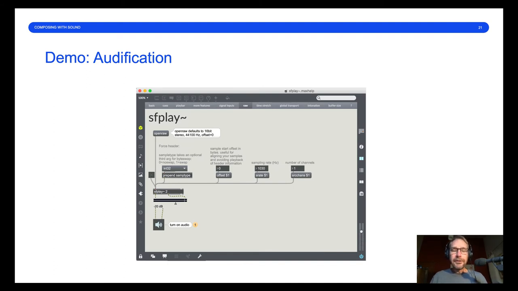Okay, so I'm going to use the help patch of the SF Play object to show what it sounds like when we load up some arbitrary data and display it as sound. So here we go.